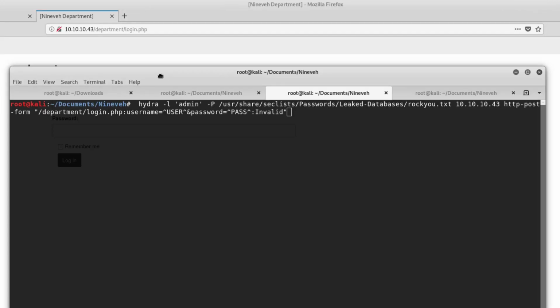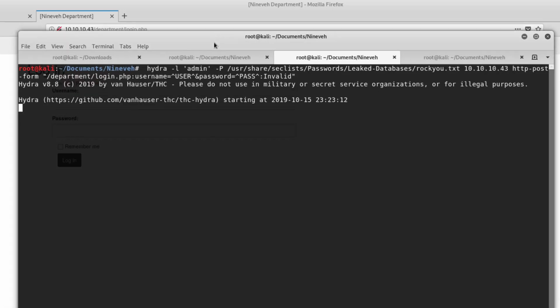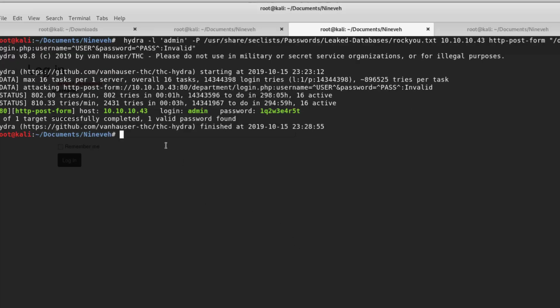login.php, you can just come over here and see that. And username goes to user, which in our case is going to be admin, and password, and it says invalid. So let's run Hydra quickly. We should be able to crack that page if Hydra is actually working properly. Okay, so it looks like we do have a password, guys, and the password is this random number here.